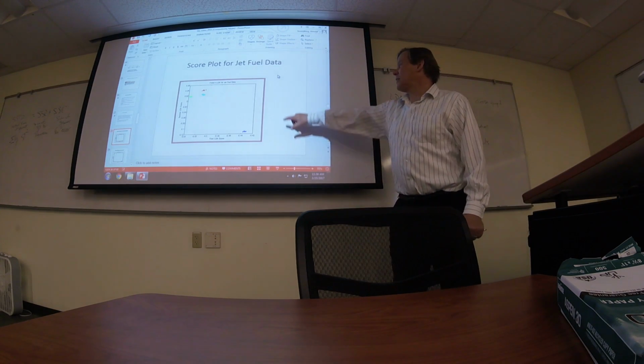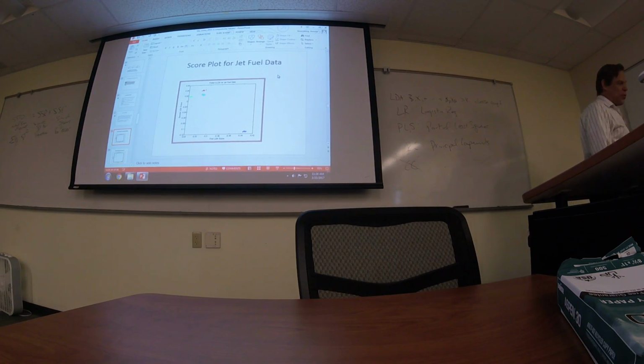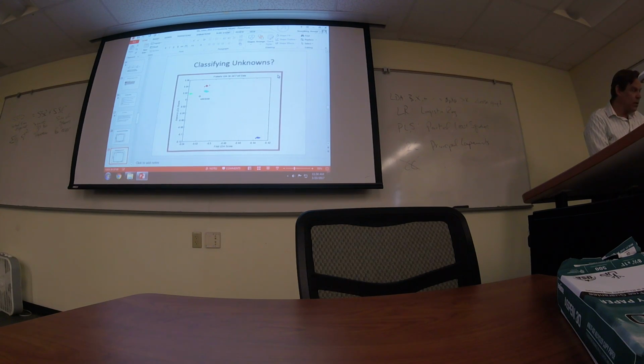So that kind of plot is going to help you get people to think that you actually found something in your data, which you did in this case. We found that the fuel types are very different from each other. So if we're trying to classify a new observation, I bet we're going to do pretty well, maybe.